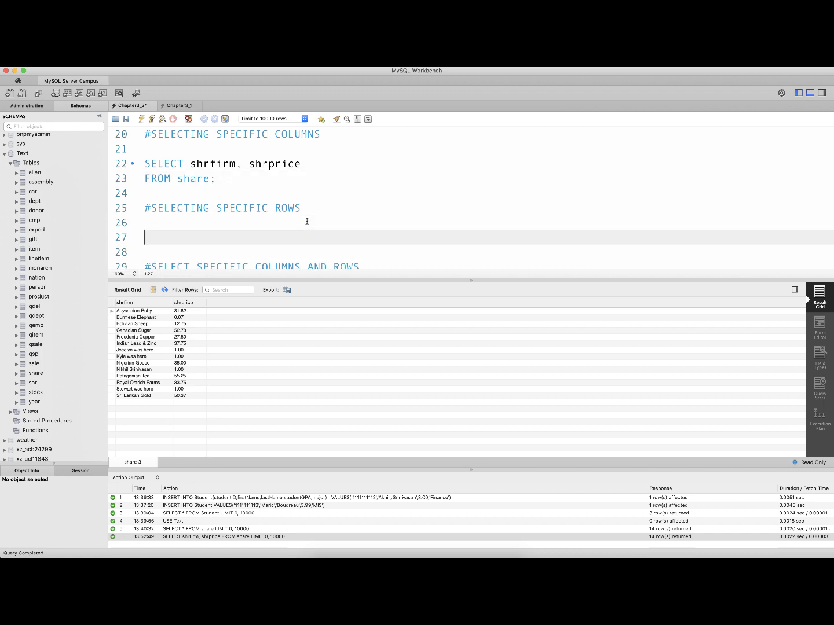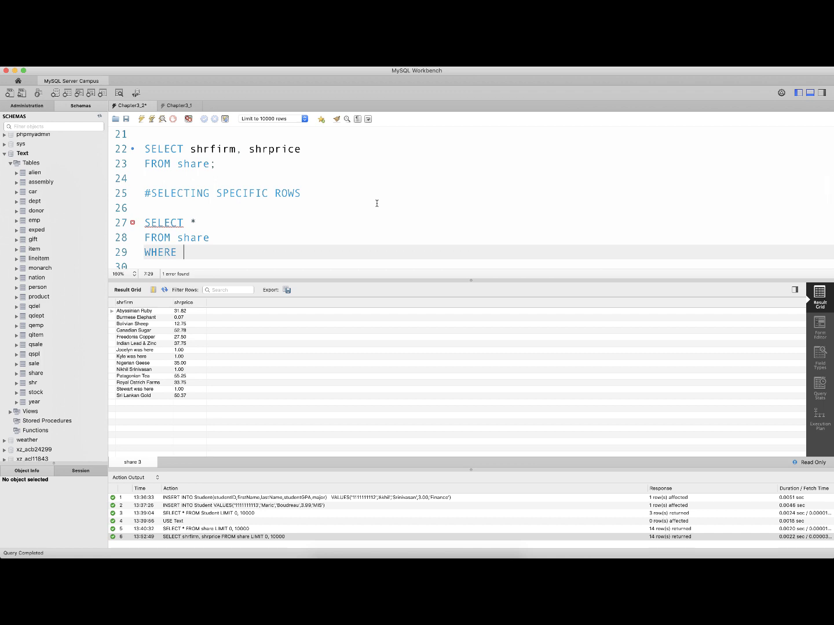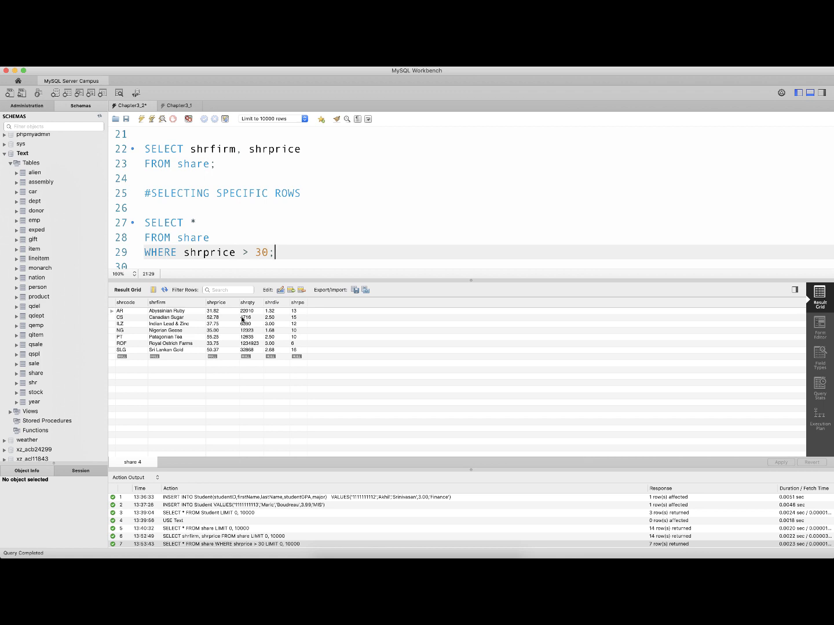One can also pick specific rows from a table. Select star allows me to pick all the columns from the table share. The where clause after the from statement allows me to pick specific rows from a table. Let's say I want all the columns or all the shares from the share table where the price of the shares are greater than 30. If I run this, I will see that I have 7 rows returned, and for these 7 rows, I have all of the different columns.